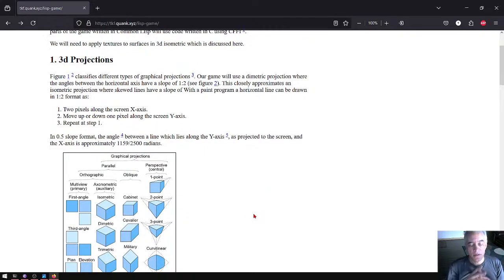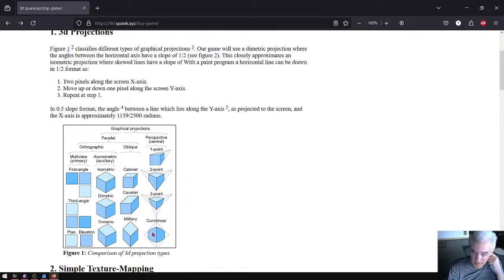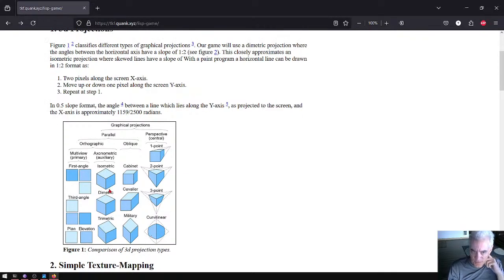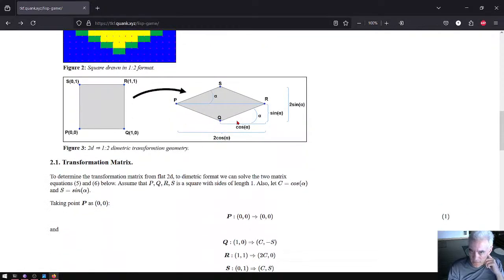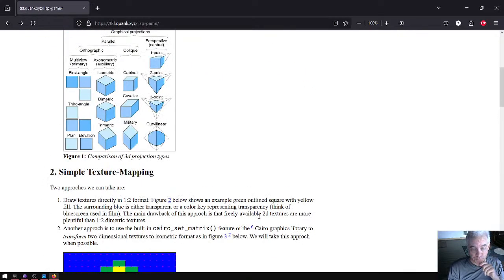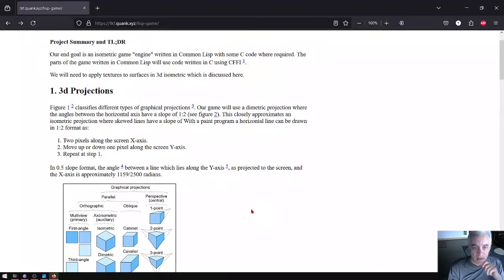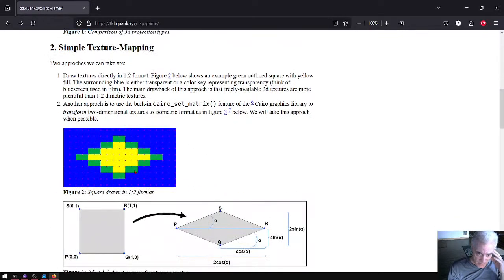Okay, so we're going to map these textures to isometric. Actually, not isometric. It's going to be dimetric, where the two angles, this angle, this is your horizontal, this angle, and the other angle on the other side are equal. Okay, and specifically, we're going to choose a slope of 0.5. And why? Well, let's take a look at this texture.